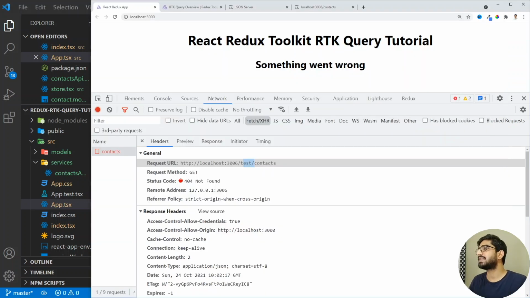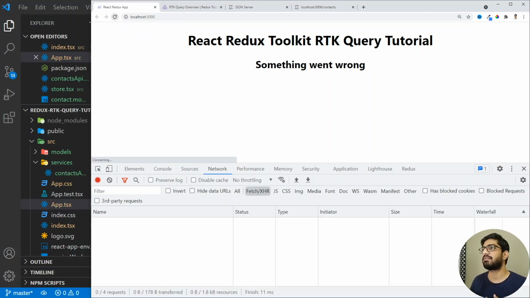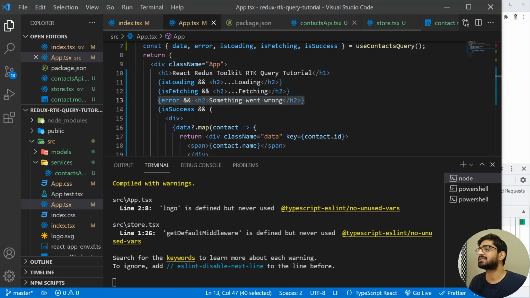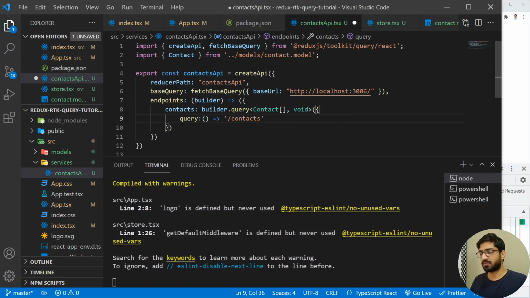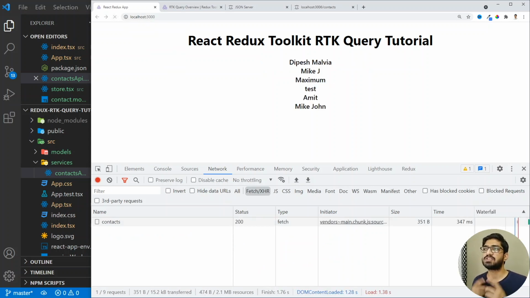All right. Now let me show you one more thing. If I refresh it, you will notice that first the state gets changed to loading, then fetching, and then we see the data or we see the error. It's a very small fraction of a second. So let's go back and let me make this again whatever it was before. I'm going to save it, and this time let me refresh my page. You see that we have loading, fetching, and then we get the data.